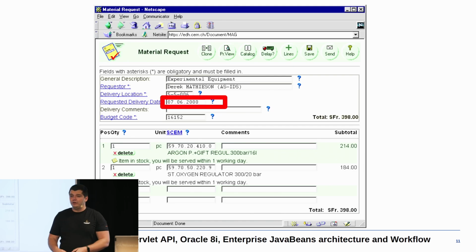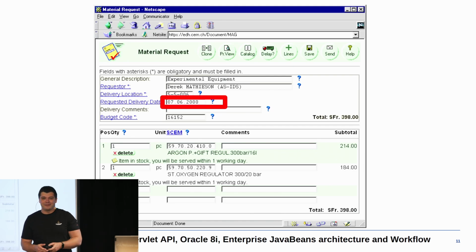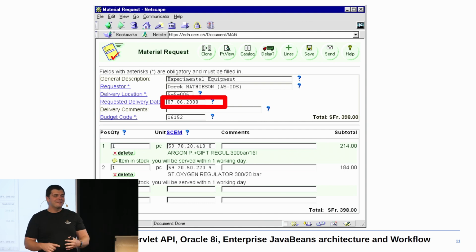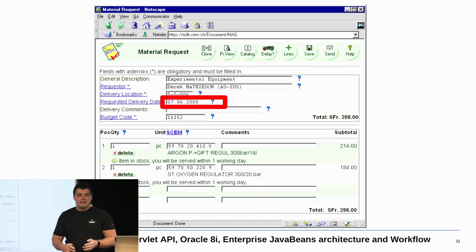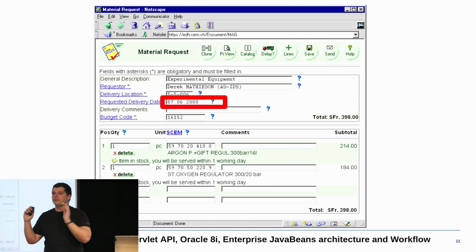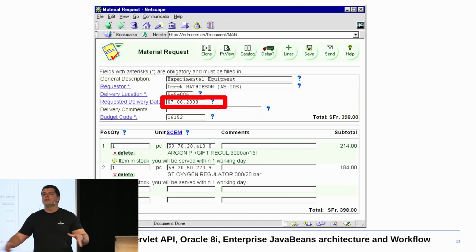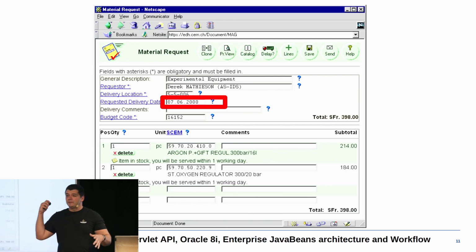So looking at it just from the legacy perspective, look at this. This is a presentation from Java 1 2000 about the Java Servlet API, Oracle 8i, Enterprise Java Beans, and so on. This is how the production application looked for ordering stuff. If you want to order stuff from the CERN store, you fill in this form. We went paperless around 1998, and since then we don't really sign on paper anymore. We sign everything digitally, and it goes through a workflow. So this document is from 2000.